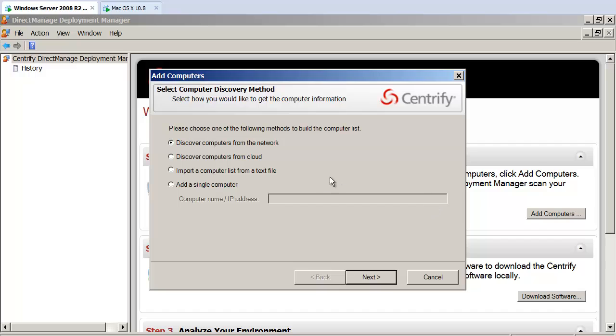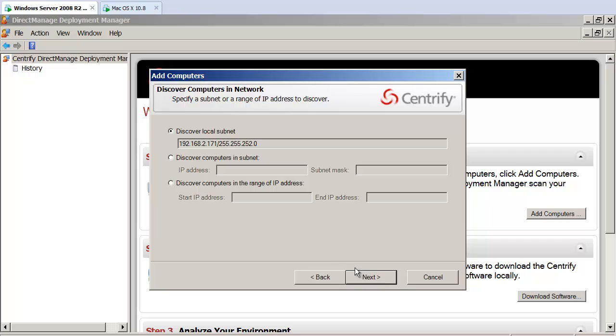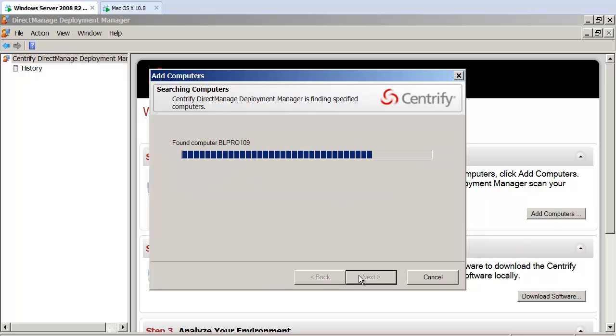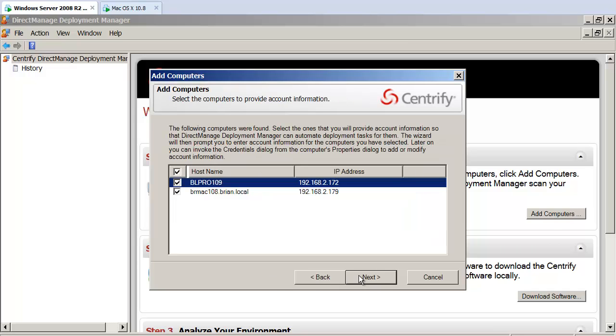You see a couple of options for adding them in. You can either discover the computers on the network, discover the computers from the cloud, use a pre-configured text file to add the computers in, or add a computer by IP address. Since I have a couple of computers, I can scan the network for the computers I want to add. In my environment, I have a set of IP addresses that my computer is definitely joined in, so I can just input those in and let the Deployment Manager find the computers. As you can see, it scanned the IP addresses and it's found my two machines.